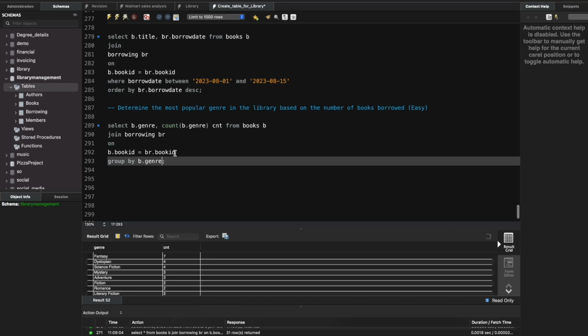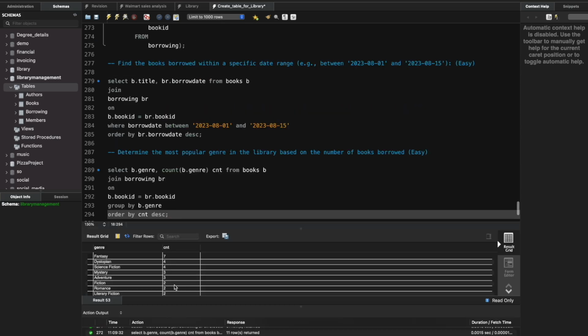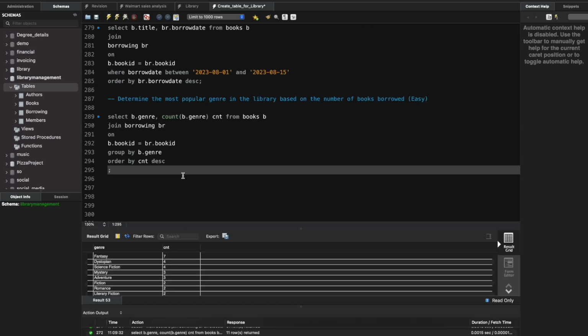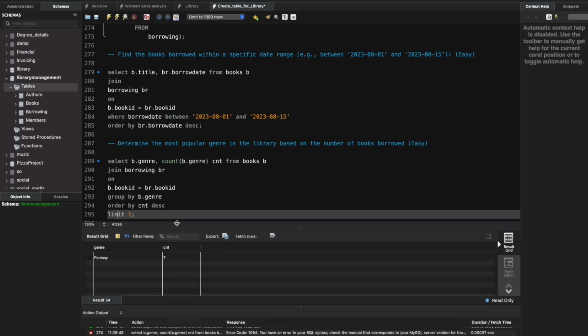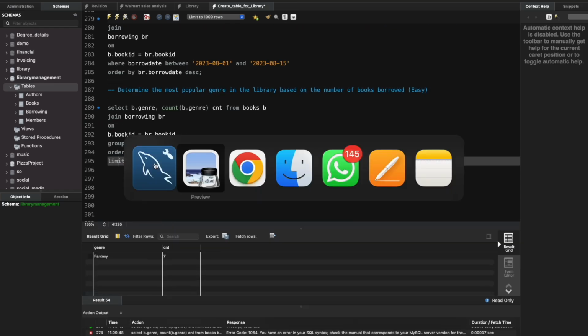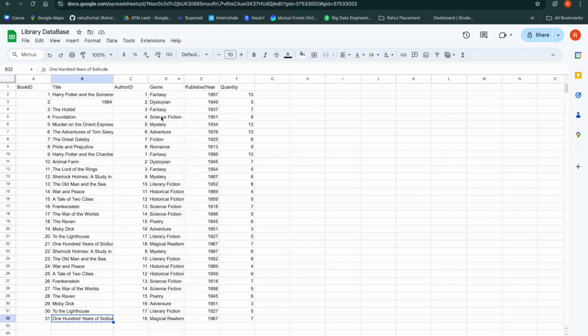Yeah, so I would want order by CNT DESC. I want the top, right, most popular. So limit, I would make it 1. Yeah, so fantasy. So fantasy is a genre. In this, I can see in the database, we can see that fantasy is a genre which has been borrowed the most. Let's check in the Google sheet as well.